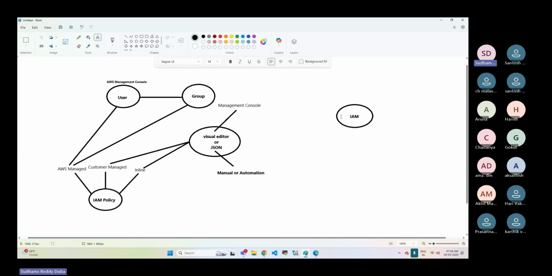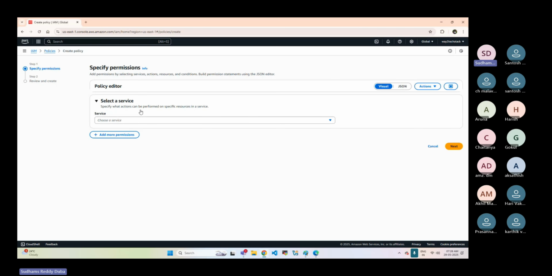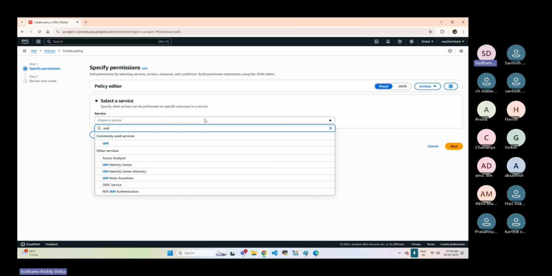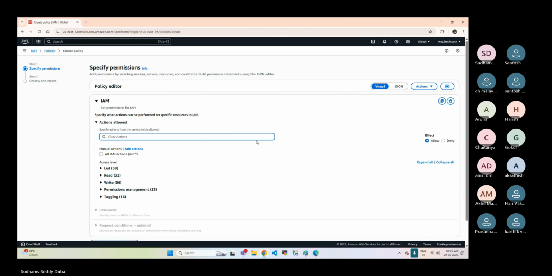Because I want to select the permissions, what to do, what not to do on this particular IAM service. So which one I have to select here? IAM. You can see, not other services, just IAM. Okay, you have chosen what service you want to provide the actions. Specify what actions can be performed on a specific resource in IAM.